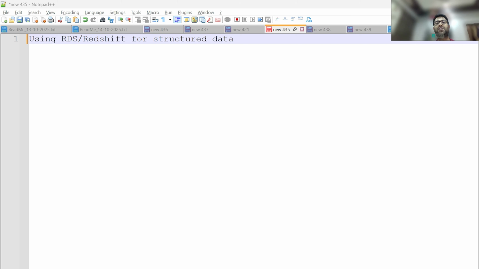Hello everyone. So now let's talk about the next topic, that is using RDS and Redshift for structured data. The answer to this question is present in the AWS documentation. But before I take you towards the AWS documentation, my simple question to all of you: what do you mean by structured data?